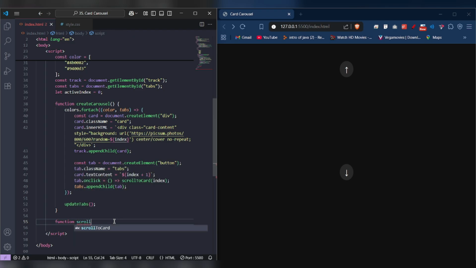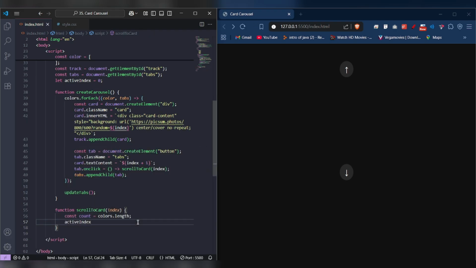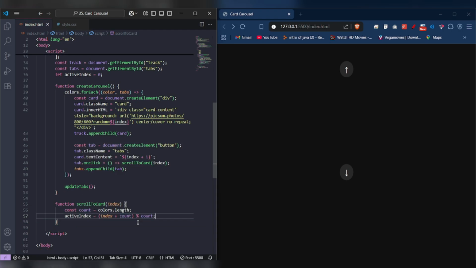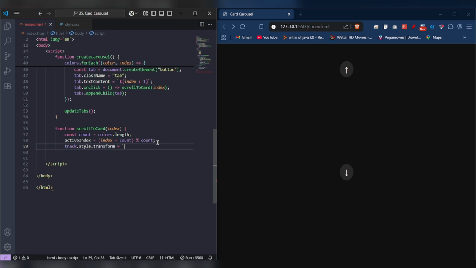We define the function scrollToCard index. Inside, we first calculate the total number of cards with const count equals colors.length. Then we update the active index with the formula index plus count modulo count. This ensures that if we go past the first or last card, it wraps around like a loop. After that, we move the carousel track by setting track.style.transform to translateY. This means for every card index, the track moves upward by 400 pixels times the index value. Finally, we call updateTabs so that the correct tab becomes highlighted after the scroll.